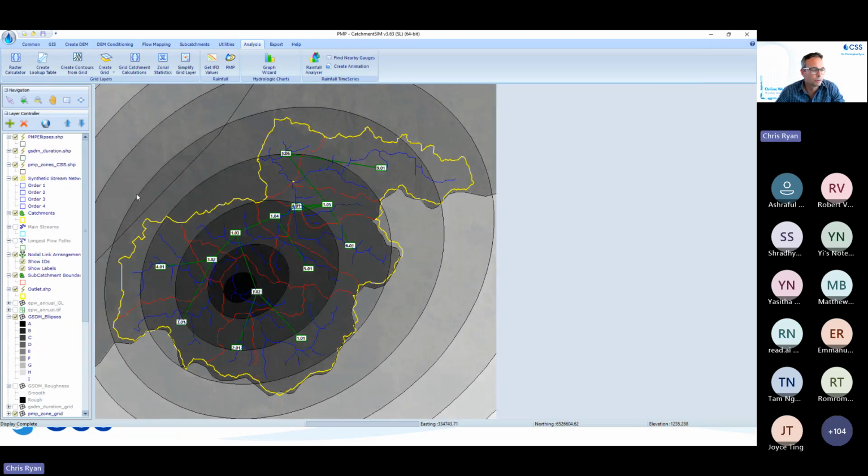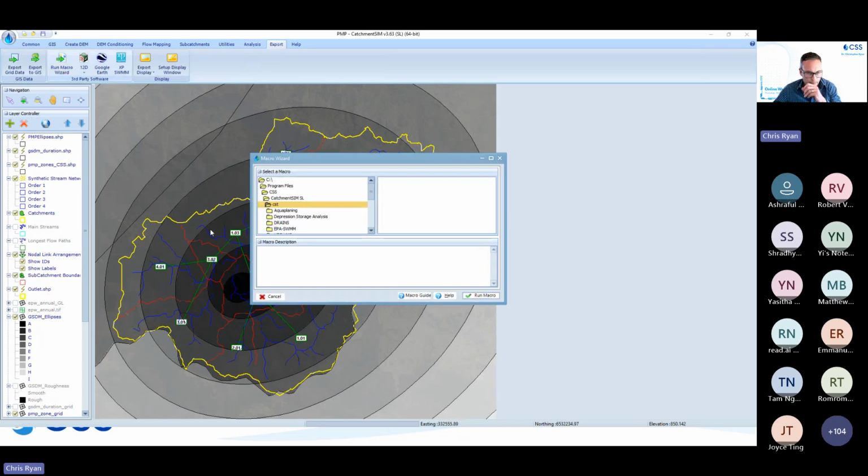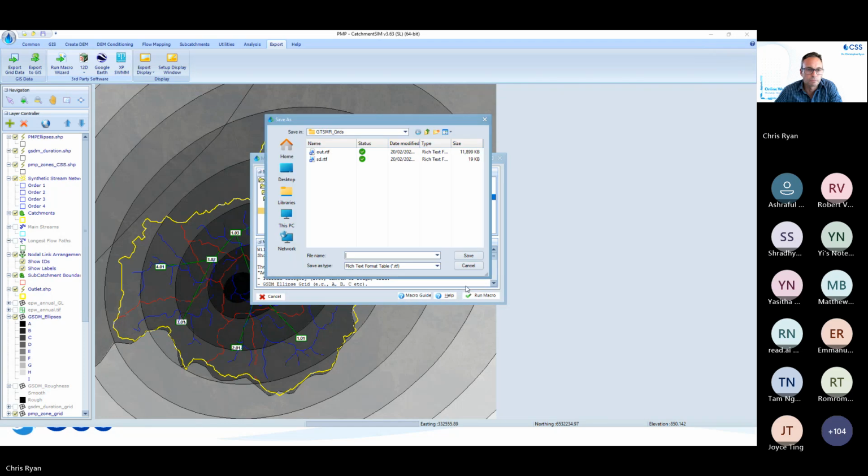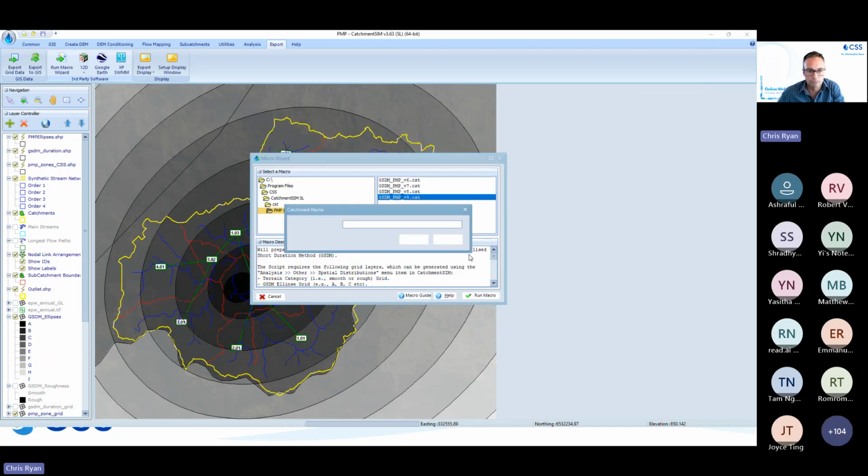And the next step is to go to the Export tab and run Macro Wizard, and we go to the PMP GSDM method. This is a script that will calculate all the depths and populate the worksheet for the GSDM method. So let's run that. I'll just call this GSDM. This is just setting the file path for the report.